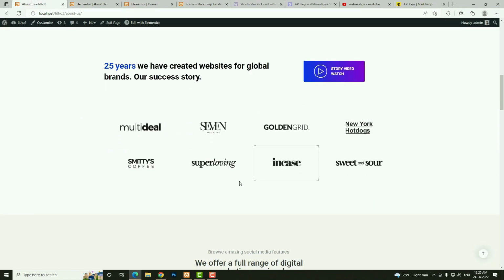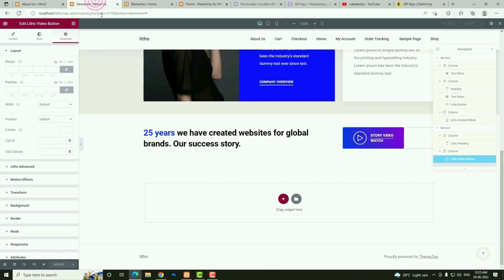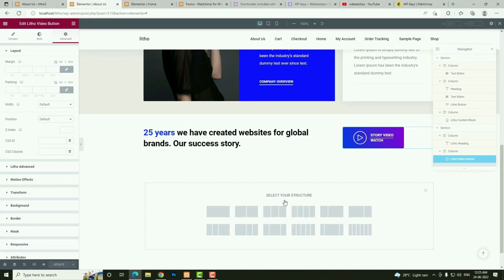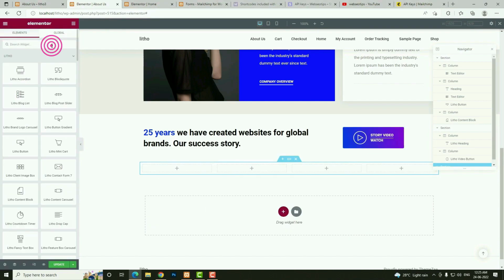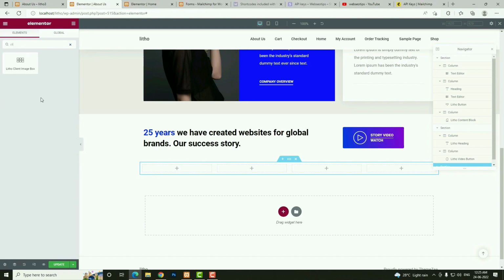So after that I have to design these logos. For that again come back here. Again I have to click in this plus option. Here I am taking single row and 4 columns. After that I have to click in this one, and here I have to search for the client. So here you can see Litho client image box. Just drag and drop it here like that.